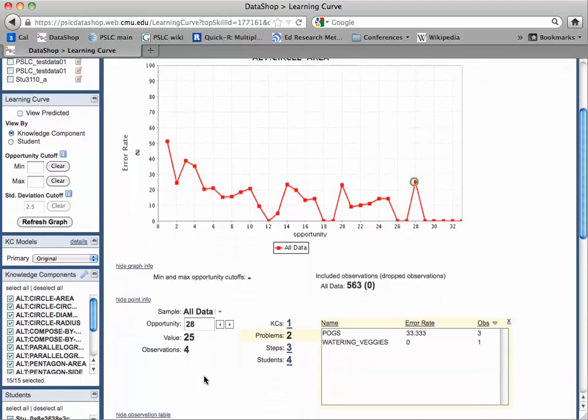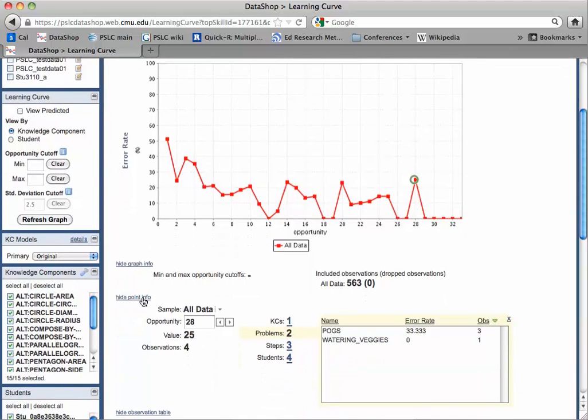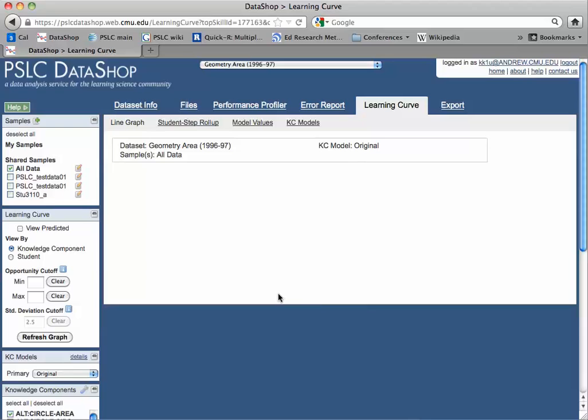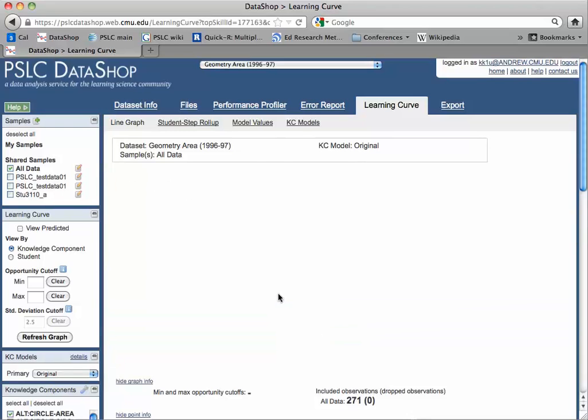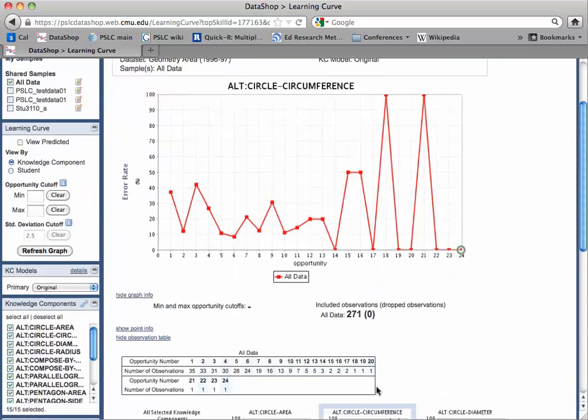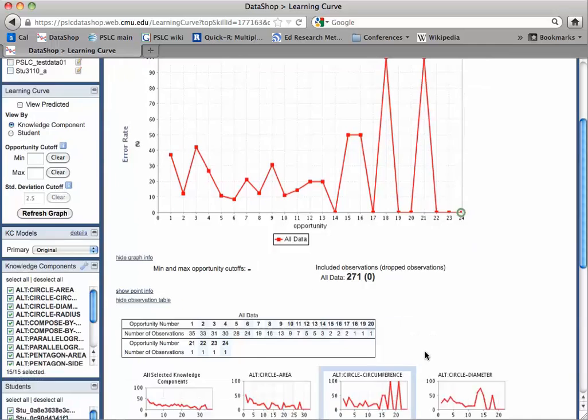The error rate is going down over time. One of the things you might notice in these curves is that the number of students doing, say, 28 opportunities of circle area is diminishing. There's only 4 such students. So sometimes it gets a little noisy out here. Like circumference is another purported skill here. When we bring that up into this diagram, maybe it's going down. It's kind of erratic out here, but that's really a function of having too few observations.